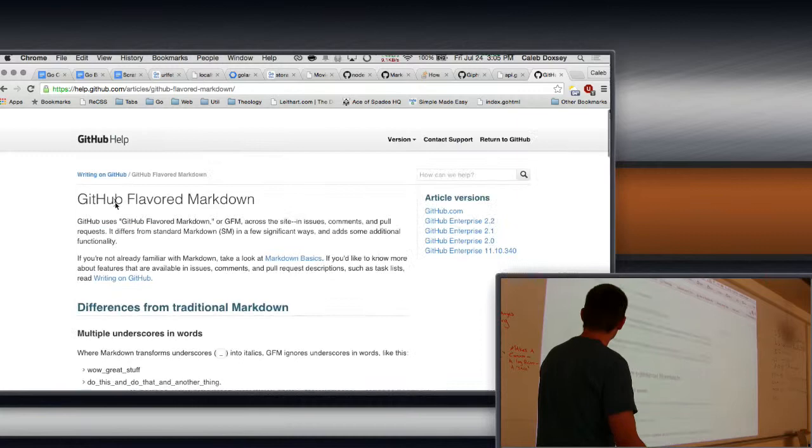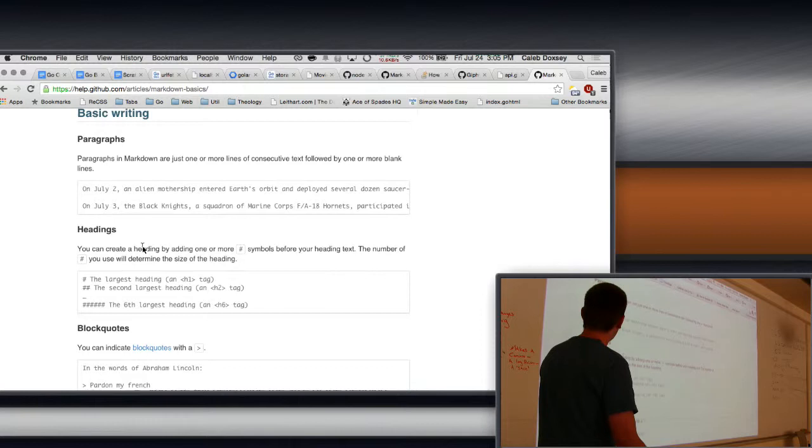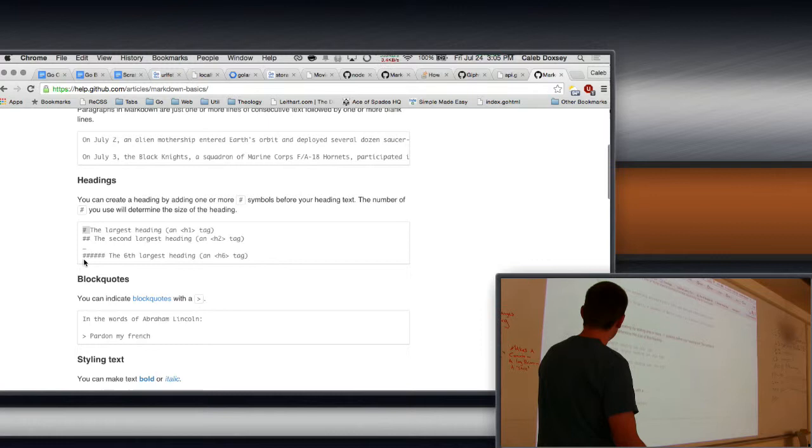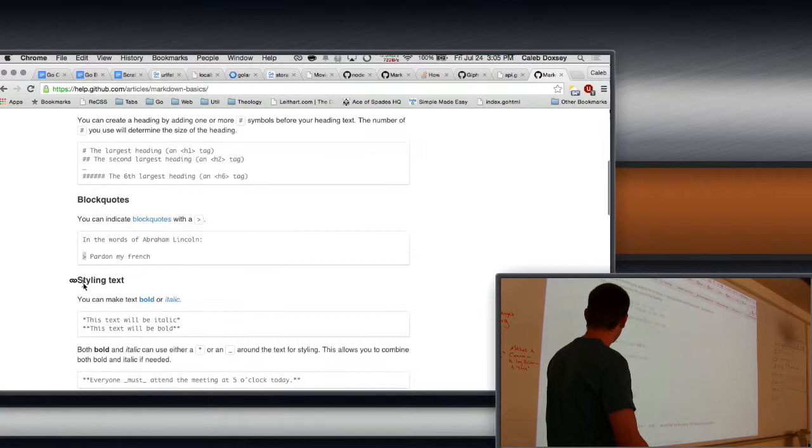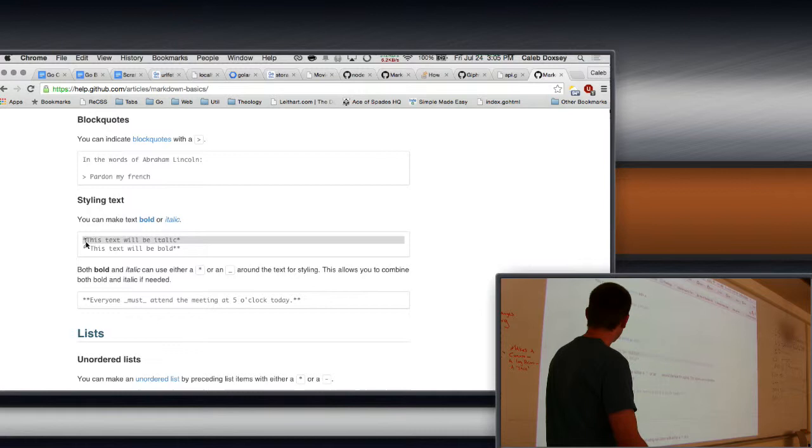Markdown basics. Paragraphs are just text. If you want a heading, you put a pound before it, and the number of pounds is the heading level. You can have a block quote with a right angle bracket. You can style text with stars. You can do lists with a star, a space, and the item, and a bunch of them.